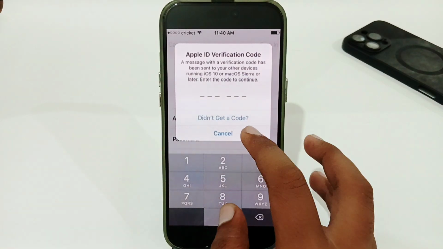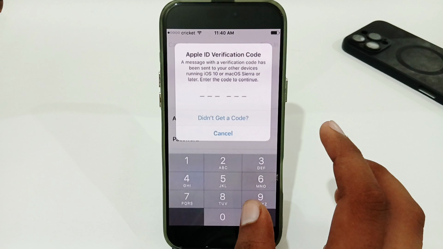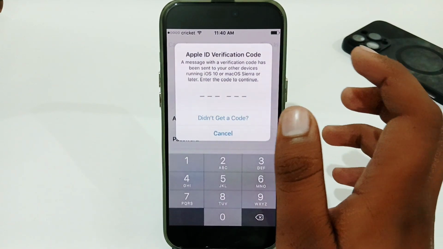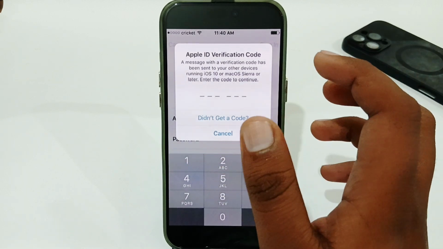Hey guys, today I'm going to tell you how to fix Apple ID verification code not received on any iPhone. If you are trying to enable two-factor authentication on your iPhone and your verification code is not being received, let's see how you can fix that issue.